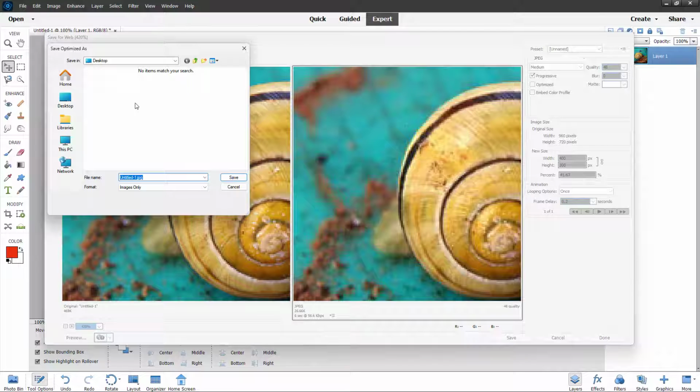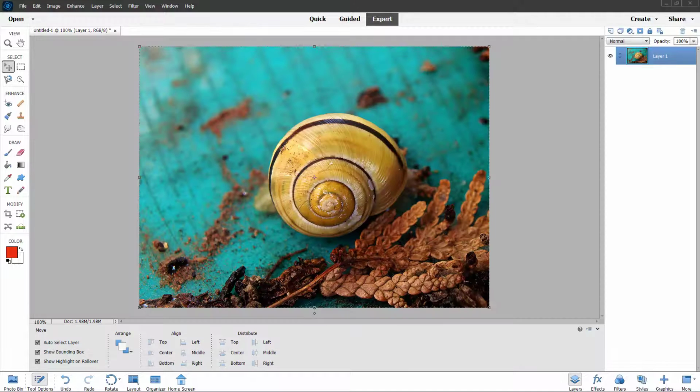Then, as with any other regular image saving method, you can go onto the folder that you want and save the content. I'm just going to name it image right here. And that is how you can utilize the Save for Web option inside of Adobe Photoshop Elements.